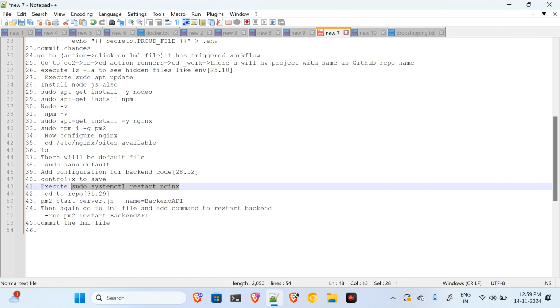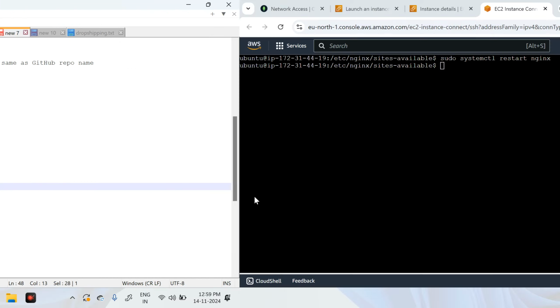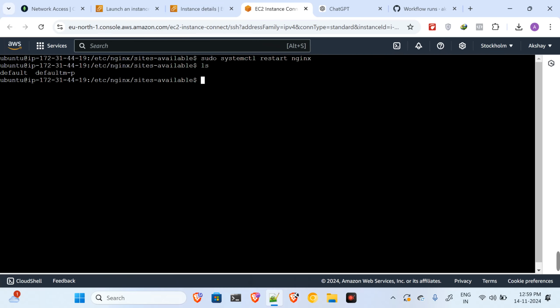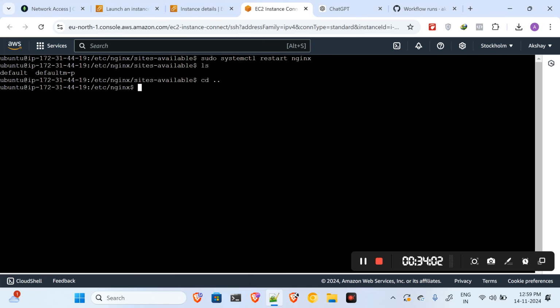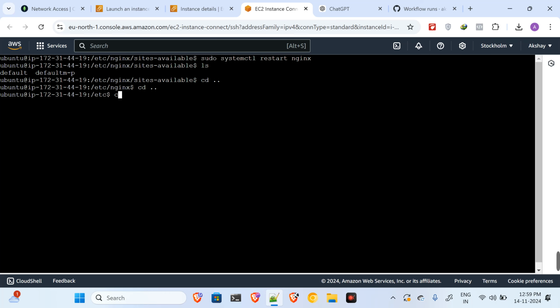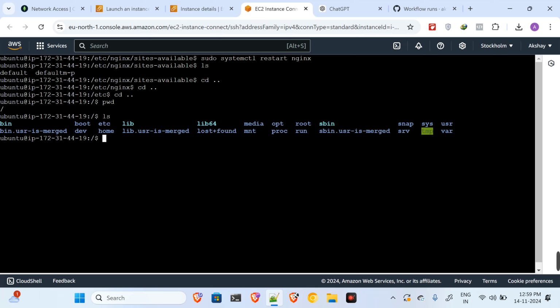After that we have to cd to our repo, the main repo. Let me do the ls. For that purpose I'll do cd .. and cd .. and cd .. Let me see. I have to go to my main repo. The main repo was in actions runner. So where did actions runner go?